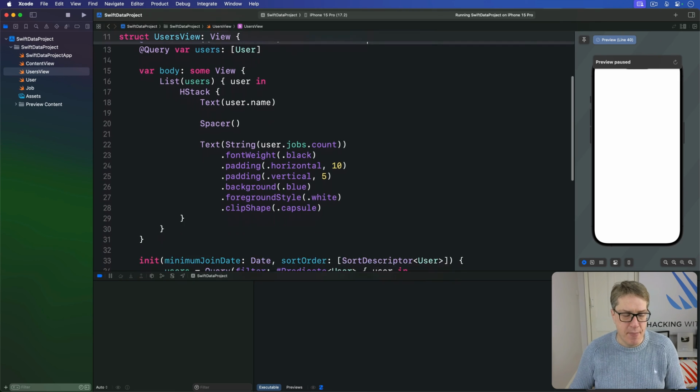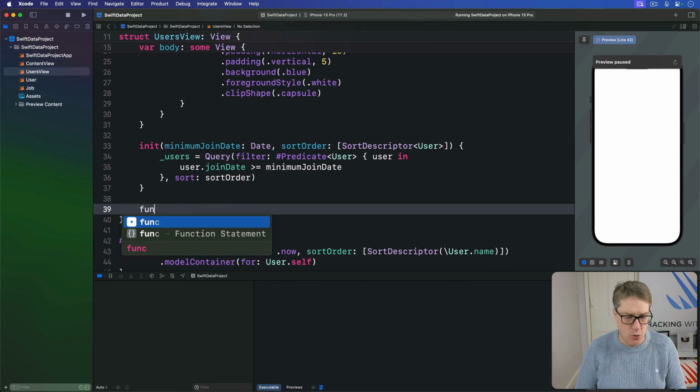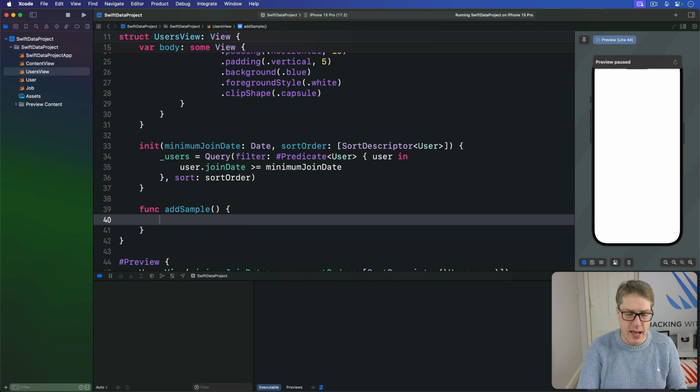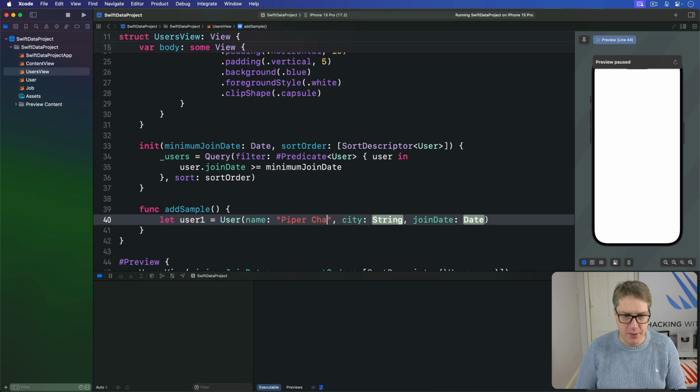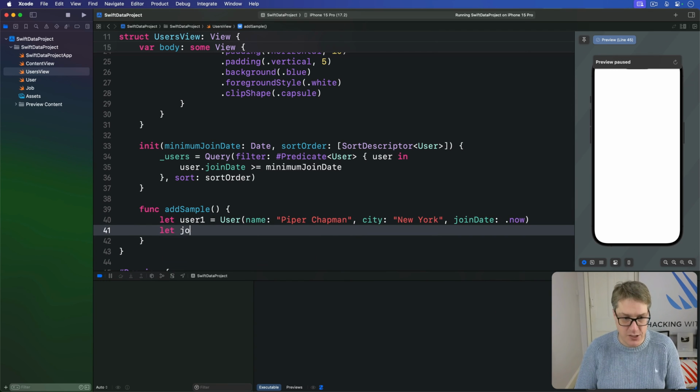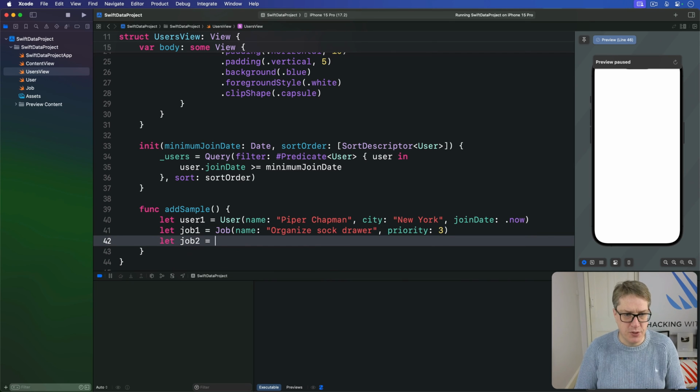And then I'll make a method down here called addSample. And this thing is going to do a new user, with a name of, let's do Piper Chapman. City is New York, capital N. Join date of now. And then make some jobs. So I'll just say let job one be a job named organize sock drawer with priority of 3. And then job two can be a new job with a name of make plans with Alex, priority 4.